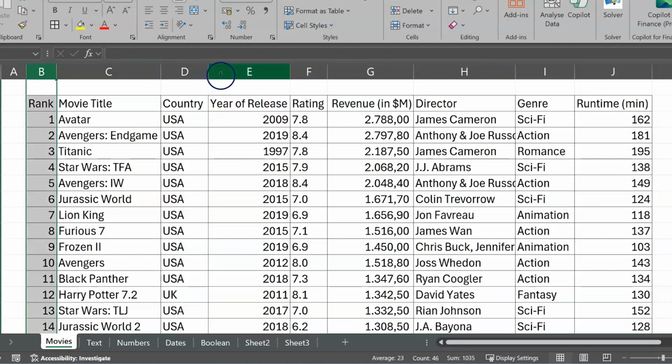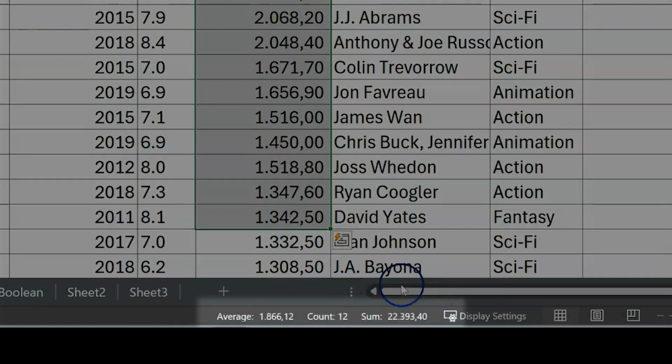Now, returning to our data set, let's identify the columns that contain numeric data types. You'll notice that columns like rank, rating, revenue, and runtime are all formatted as numbers. It's essential to remember that mathematical calculations can only be applied to data formatted as numbers and not text.